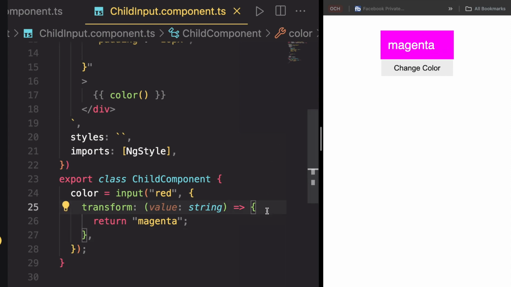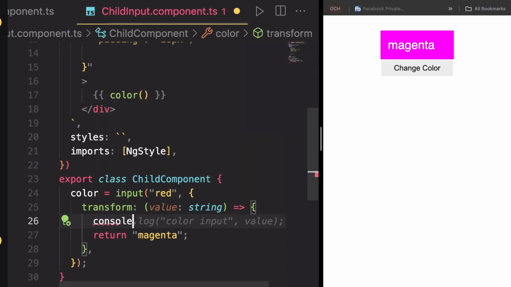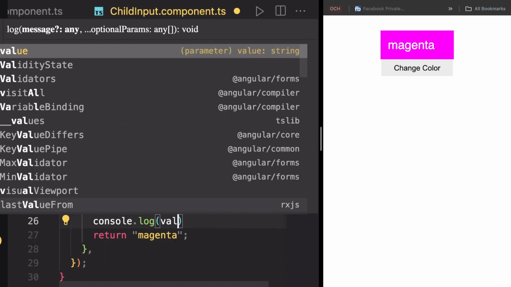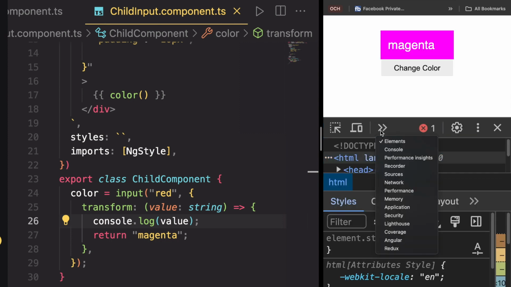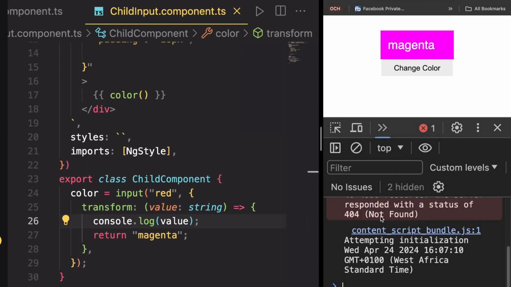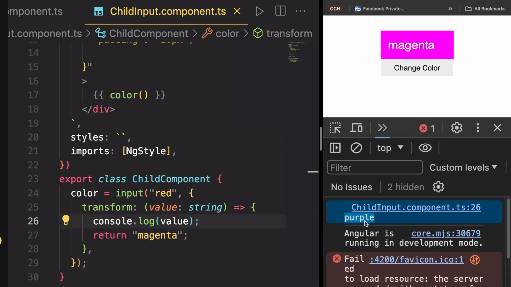Now let's print what was sent so you can see what's happening. Now let's open up, then go to our console. So you see purple was sent, but the final value that we got in our color signal is magenta because this color transform function returns magenta.